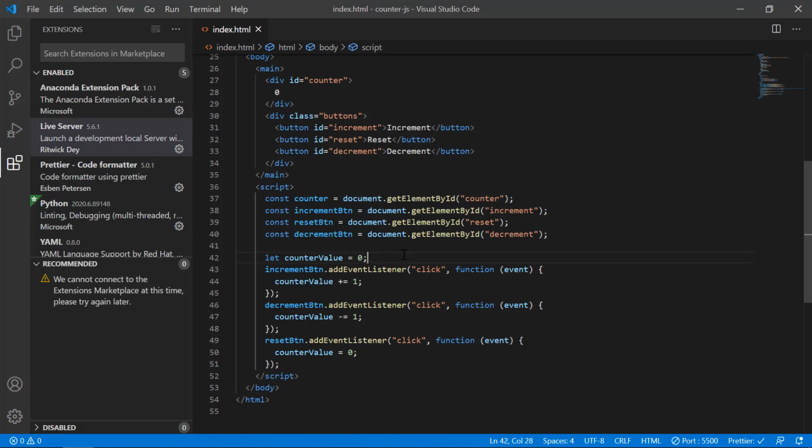Let's actually check what's gone wrong. So the kind of issue we were facing is like this. We have incremented the counter value, but we haven't actually overridden this one. We haven't replaced this value here. This still is zero. No matter if we click, this one would be still zero. So we need to actually replace that value there.